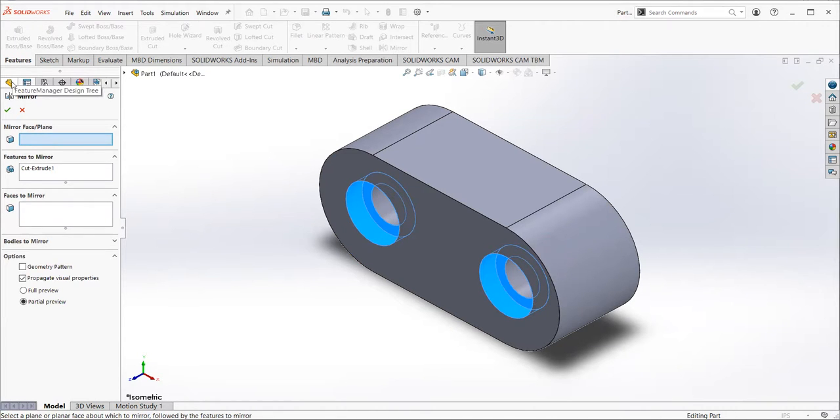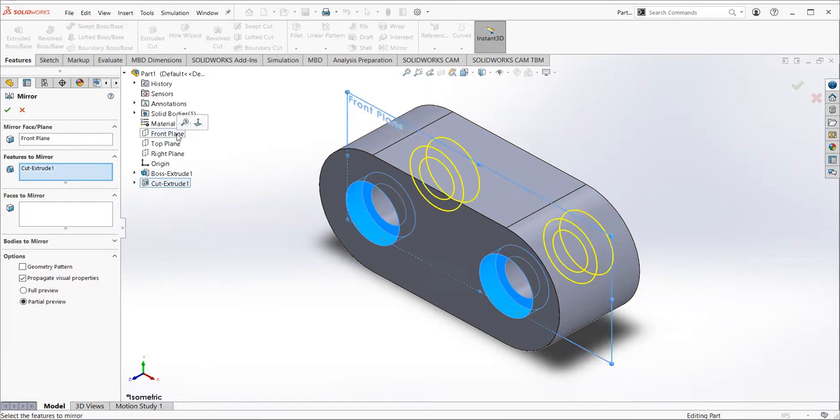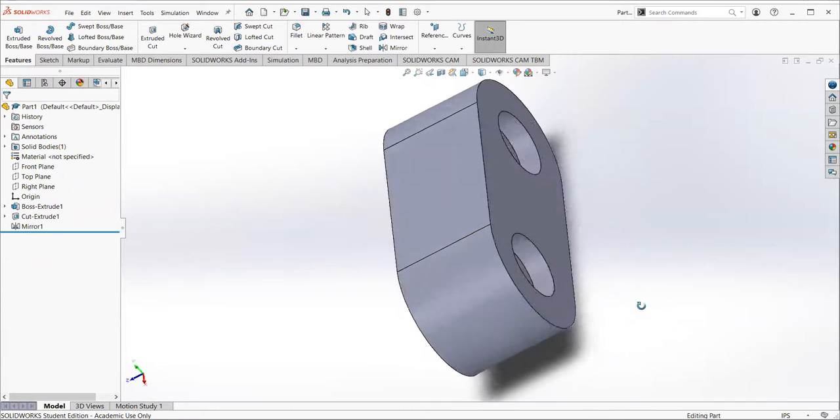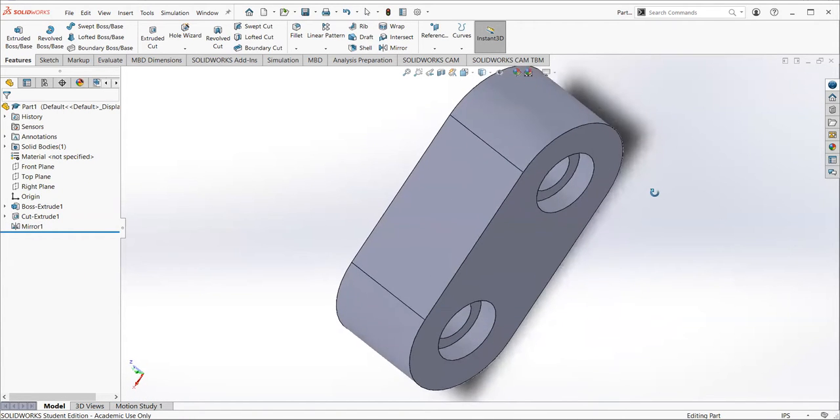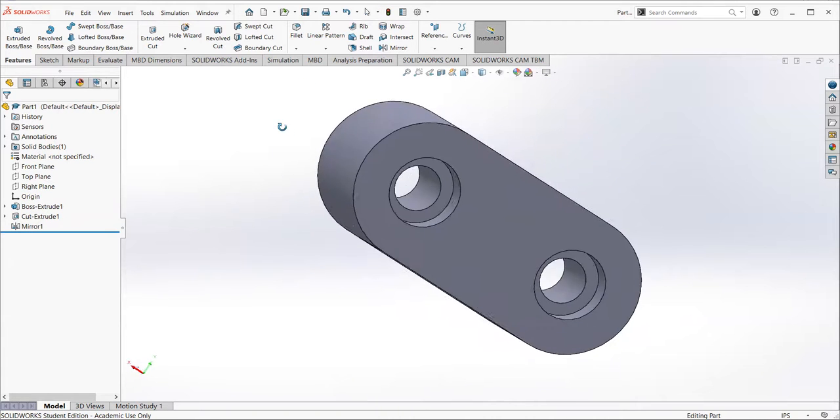Then go to your design tree, and it will highlight what you are trying to select. So select the front plane over here and click on yes. Right now you can see it has done the same thing for the other face of your part.